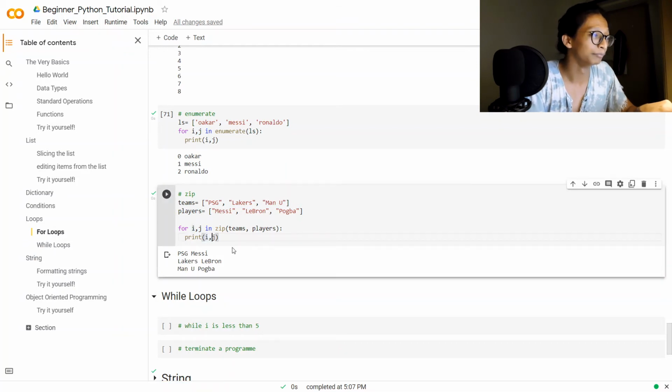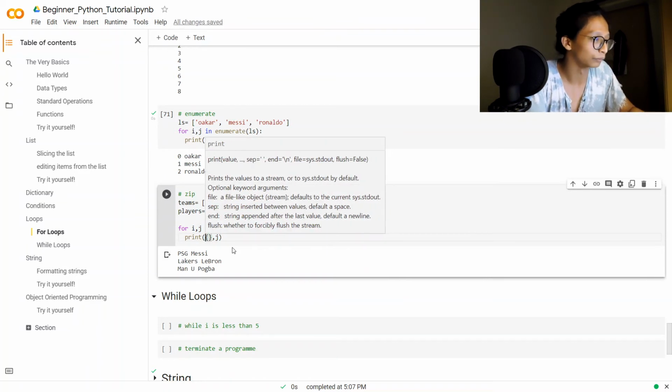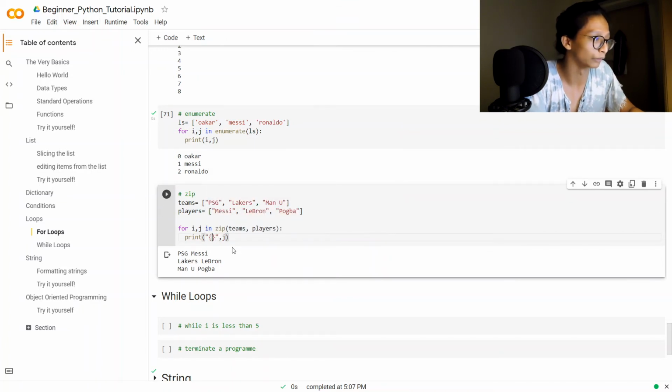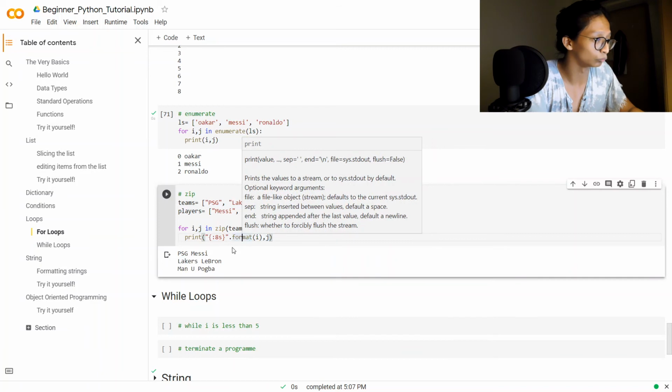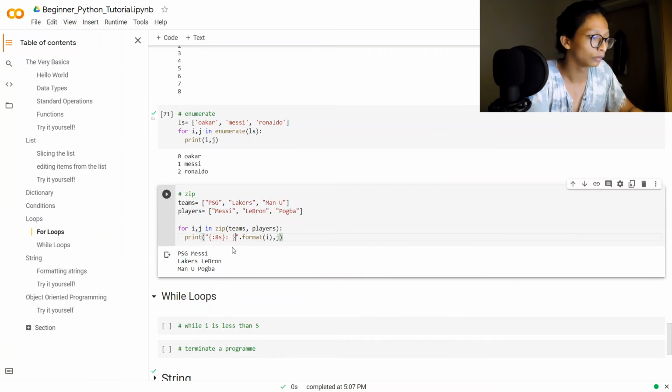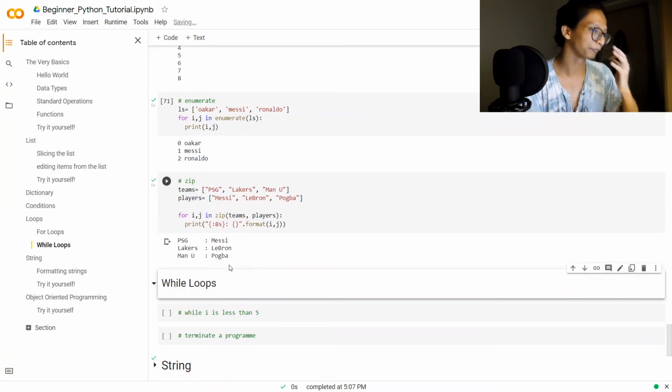This is a bit of a spoiler for what we're going to have next, but we want to format this string to make it look nicer. So string dot format i, j. Aha, looks much nicer, right?